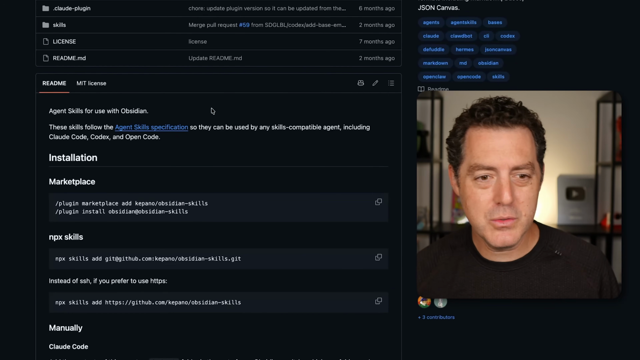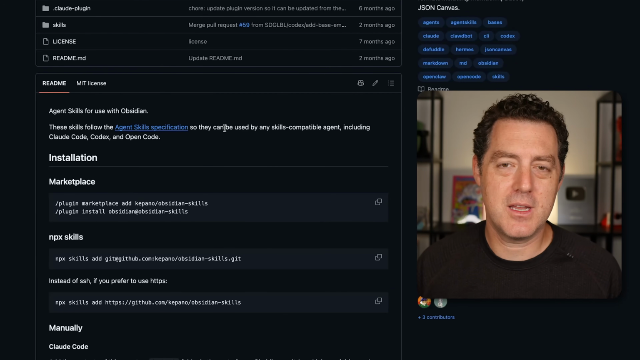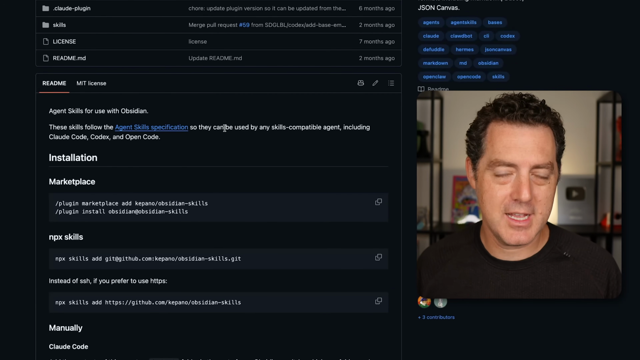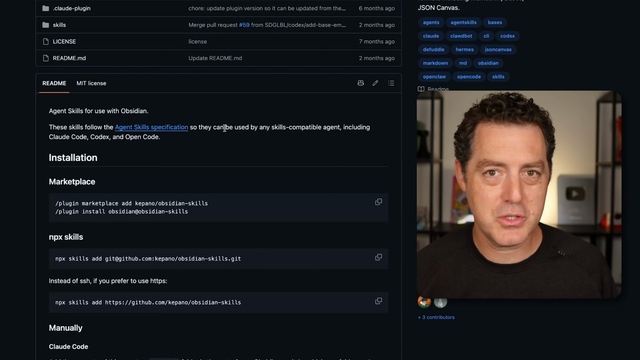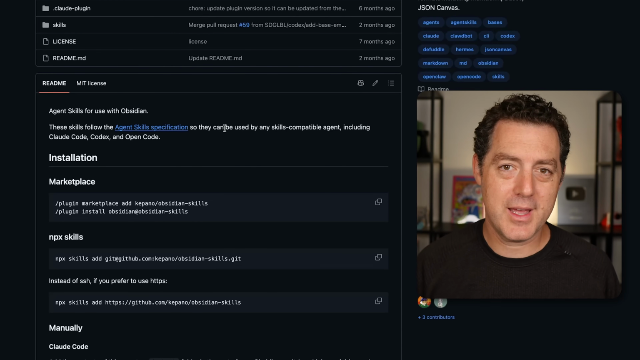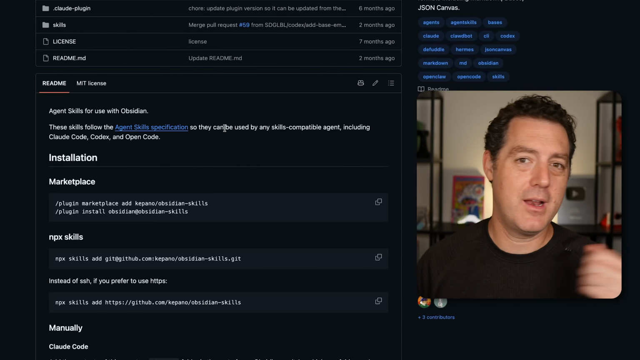Obsidian Skills uses the agent skills specification, so it can be used with any agent, including Hermes, which I just showed you, Claude Code, Codex, Cursor, Grokbot, all of the above.